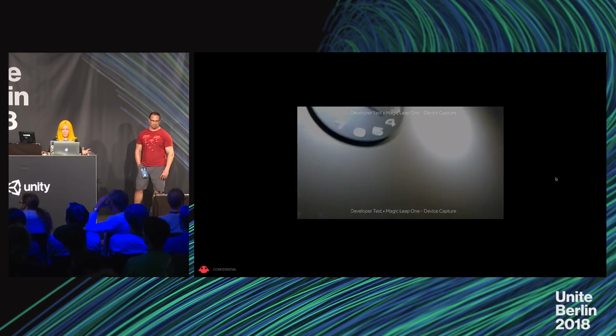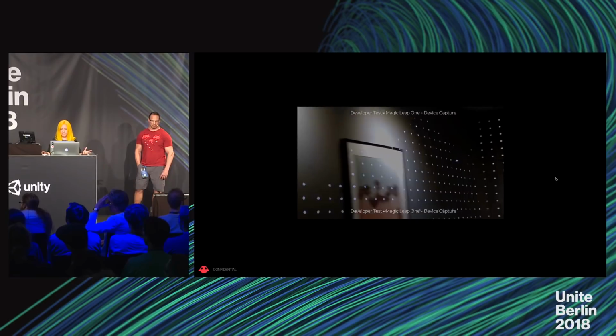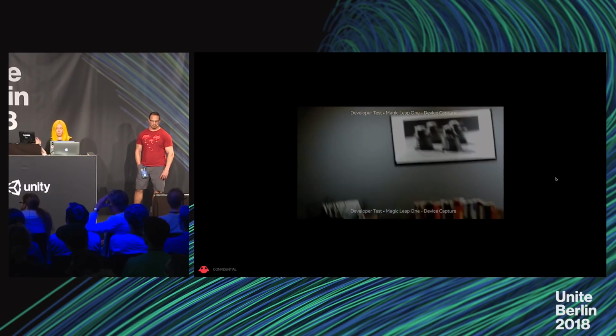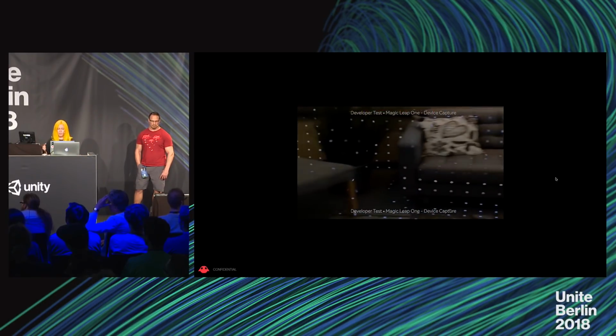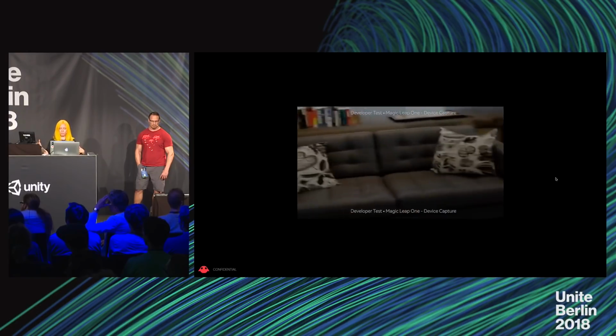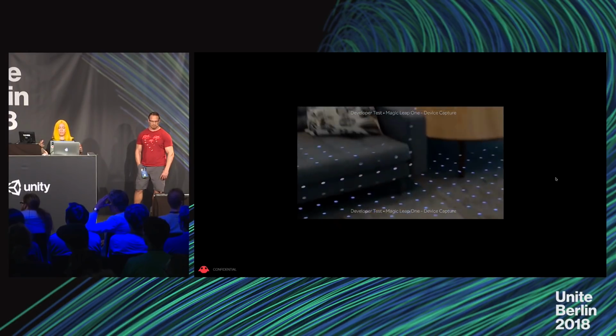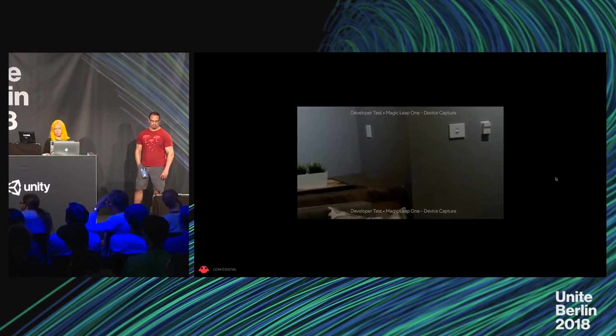So in this example, this is some capture that I've taken so I could actually see that with these 2 game objects and I push it onto the Magic Leap 1, I can see the meshing happening in real time, and these blue dots are my custom shader that we've created.